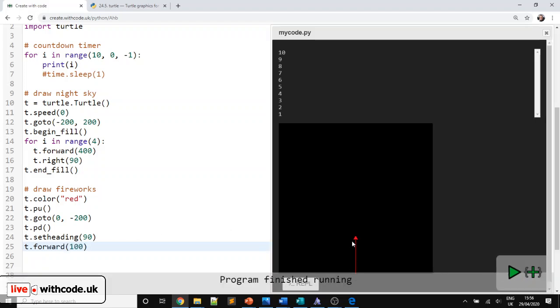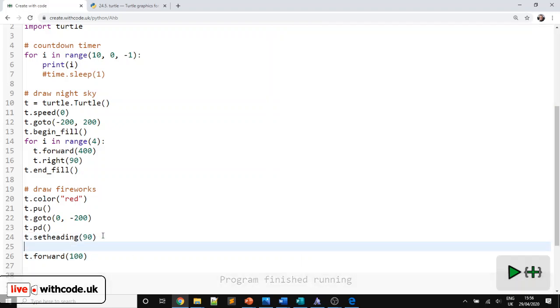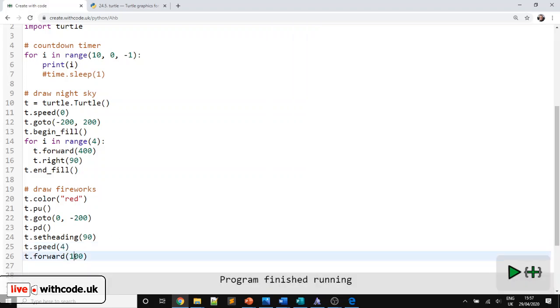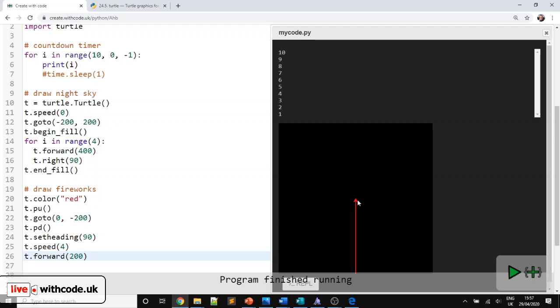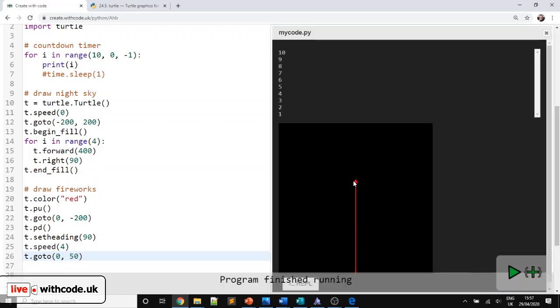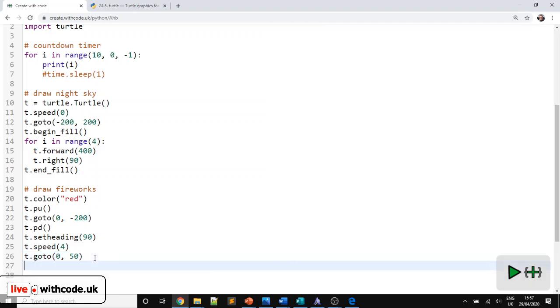Okay, so when it goes up into the air, I don't want it to teleport. I want to see it go up quite slowly. So we'll change the speed to maybe 4 so we can see it zooming up into the sky, maybe goes a bit higher up. Okay, so at this point, maybe we don't want to move forwards. Let's just go to a particular coordinate. So if we go to the middle of the screen and then maybe 50, it will still go up in the sky, but those coordinates there we can keep going back to as we draw the circle part of the firework exploding.